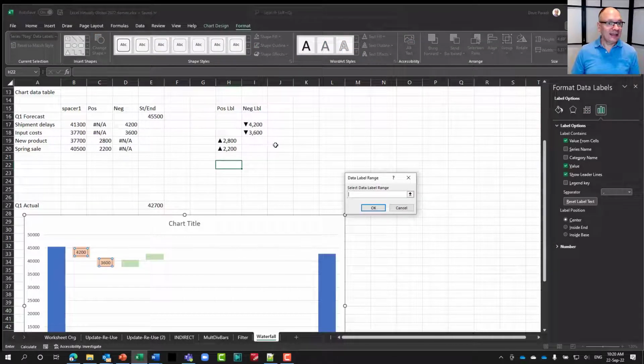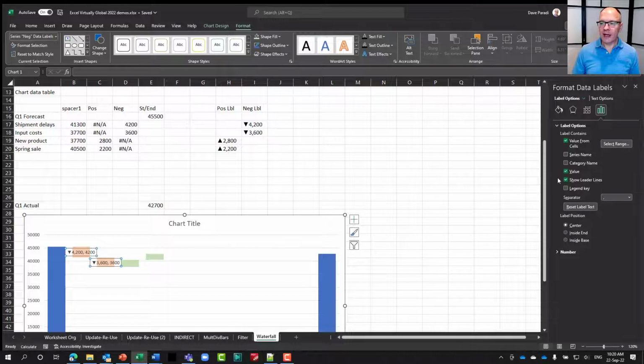Now notice I need to select all of the rows that are in the data table, even the ones I'm not using, the chart data table. So I'm going to select all of these, say OK, and I'm going to say I don't need the value because I've already got that in the symbol.